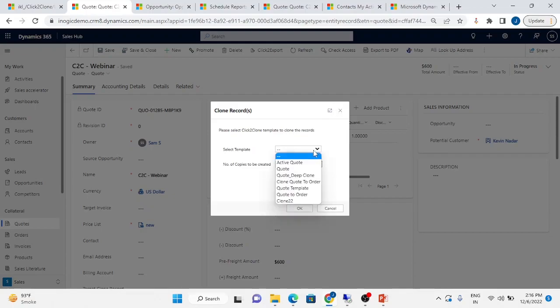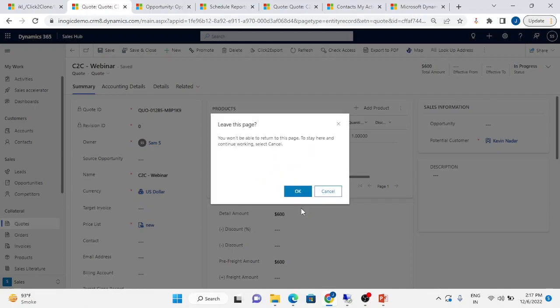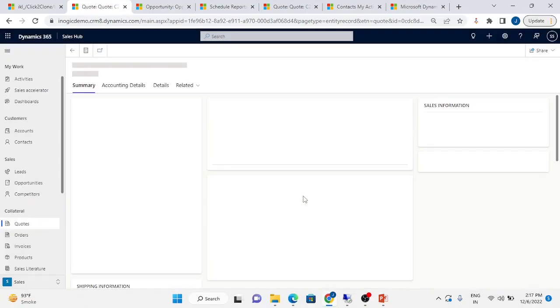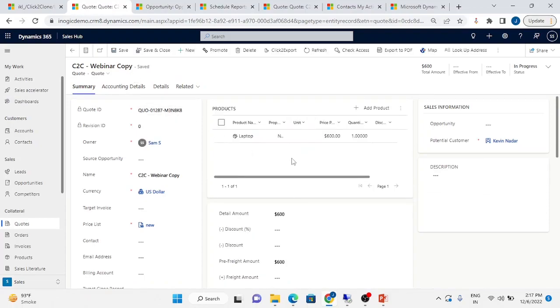Over here, since I want to clone for a single entity, I've selected the template and you define the copies, how many copies are to be created. I want only one copy as of now. I will click on OK. Once the record gets cloned successfully, along with the product line items that I've added, you should be able to see a suffix that has been added against the target record. You see a C2C webinar copy has been added in the suffix, along with the product line items that have also been carried over.